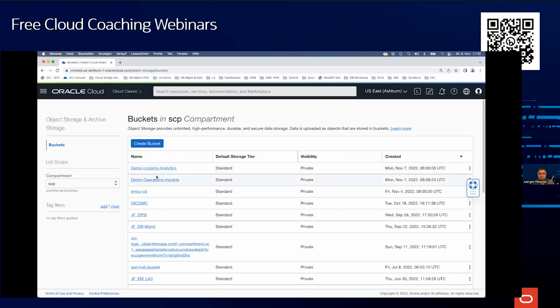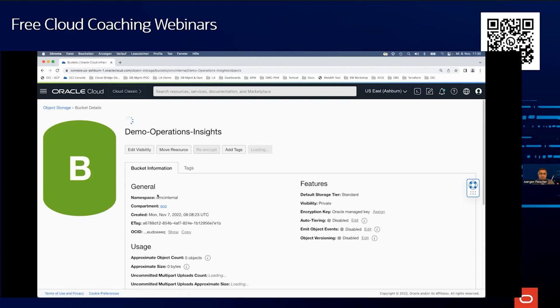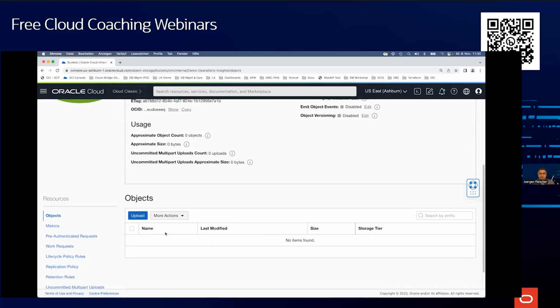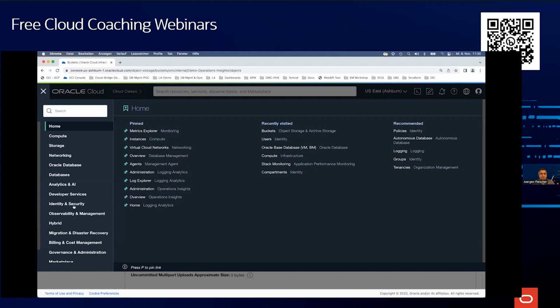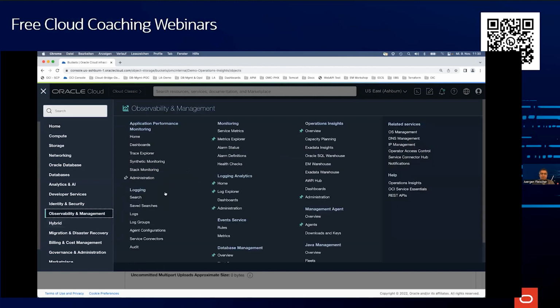Now, the final step is that data is coming. I don't think that we have any data here yet. Let me see. No, it has not yet arrived. But anyhow, what I can demo is independent of whether we already have data there. As I mentioned in the beginning, our product management team is responsible for observability and management products. And this is where we have logging analytics, administration.